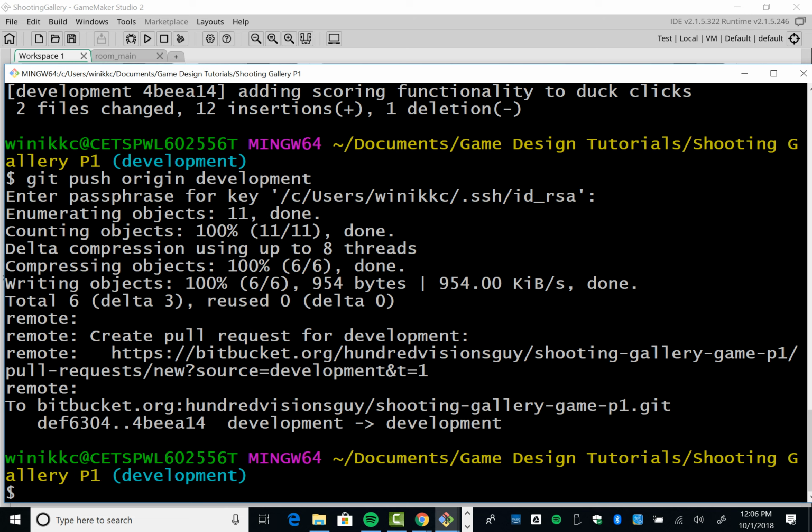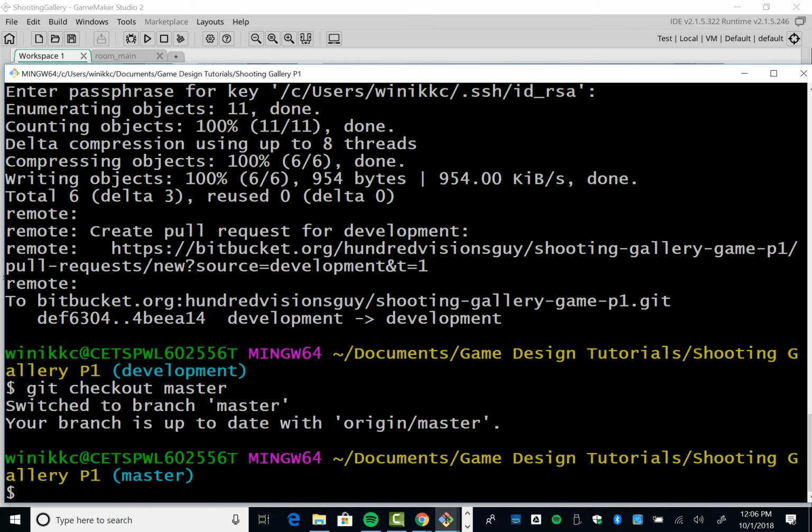Okay, now, development is good. We want that in our master branch. So now I'm going to git checkout master. Check it out, master. There we go. Now we're going to do a git merge. Now what we're going to do is we're on master. We want to bring in those changes.